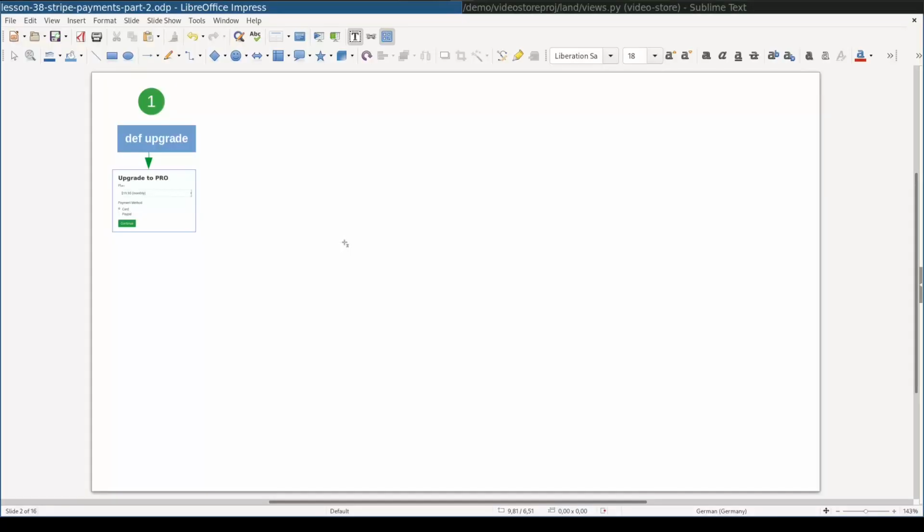In the previous lesson, we started integrating the Video Store project with Stripe. The goal is to create subscription-based payments. The Video Store application started with a simple upgrade view like this, where the user is asked to choose his plan, payment method, and if he wants a subscription or just a one-time payment. Next, when the user clicks the Continue button, this view came into the picture.